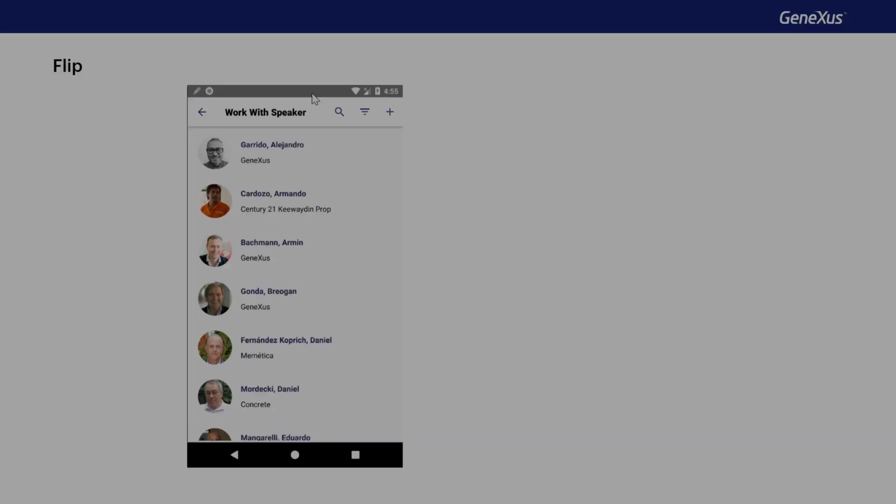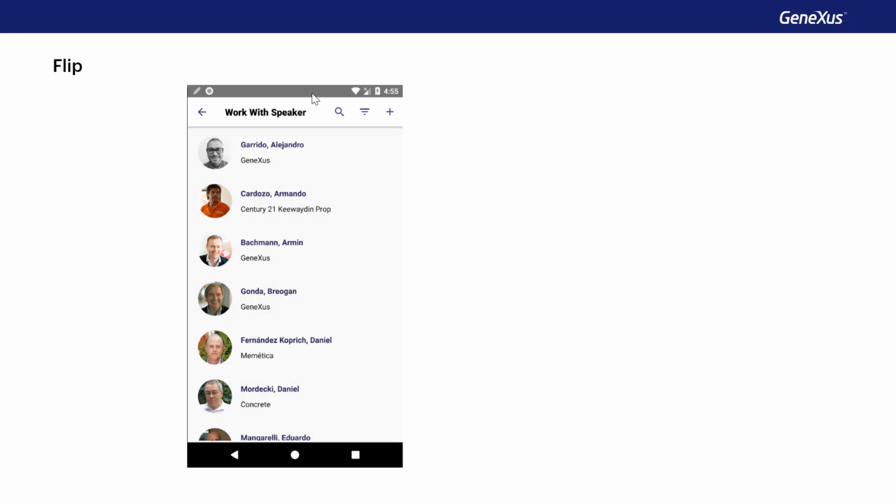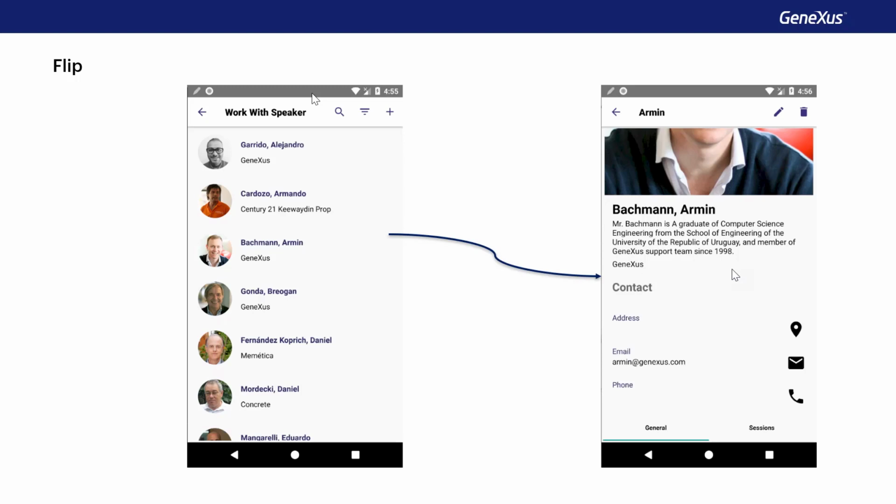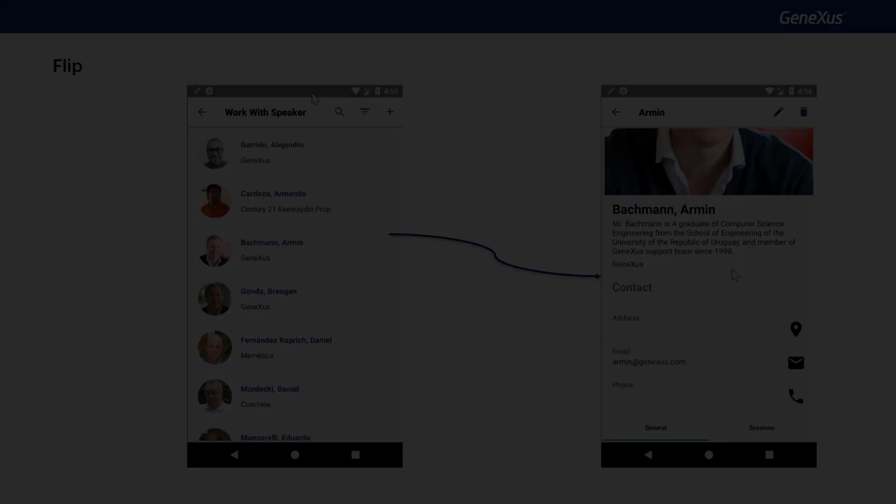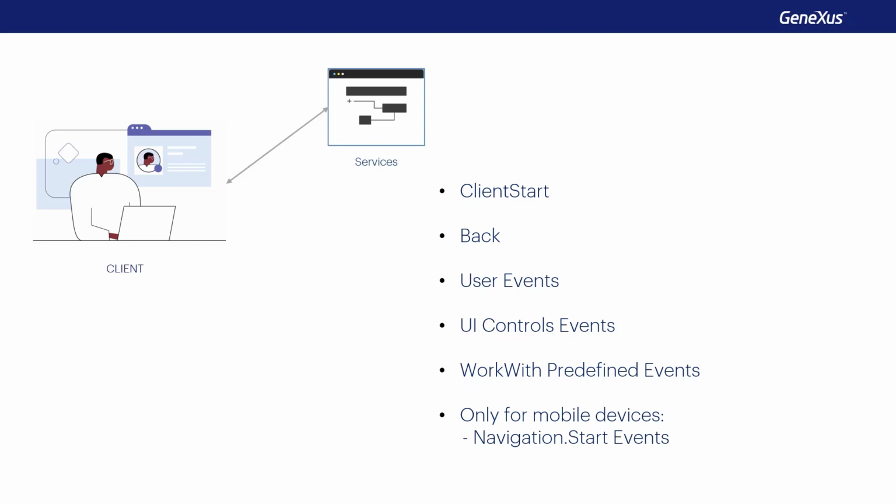In the case of phones, for example, the screen will show only the list, and a separate screen will be opened to view the details. This mode is called flip, and is the default behavior in these devices. Therefore, when starting the application, the flip.start event will be triggered. Although there is a default navigation for each device, the main objects of mobile applications have a property that allows changing the way the application starts. These start events associated with the type of navigation are triggered at the start of the mobile application and immediately after the client start event.